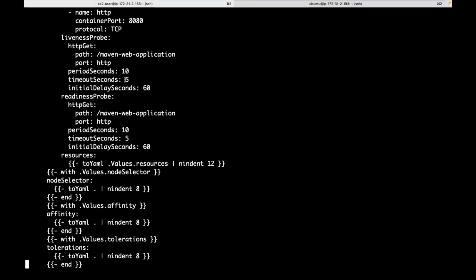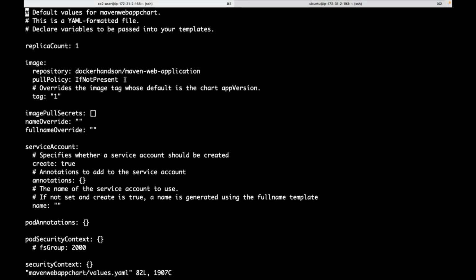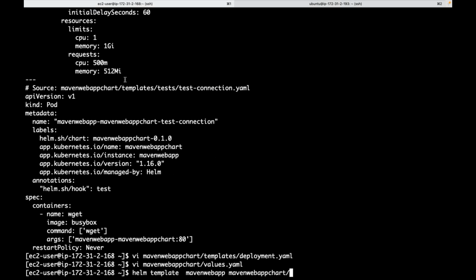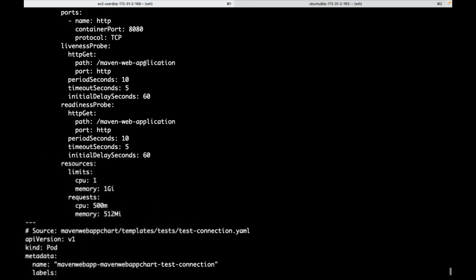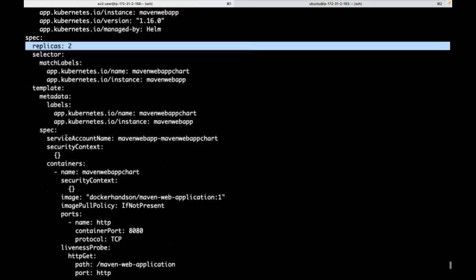Now can I modify that replica count variable in the values file? Instead of one replica, let's say I have to have two replicas. Can I say like this? Two replicas like this. Now when I actually render, can I see replicas as two instead of one? Because that replicas is being referred from that replica count variable from values. Now I have modified as per the requirement.